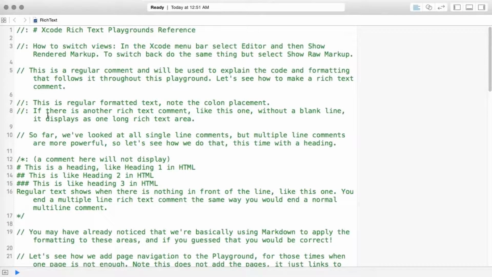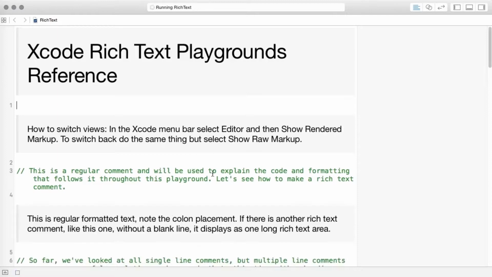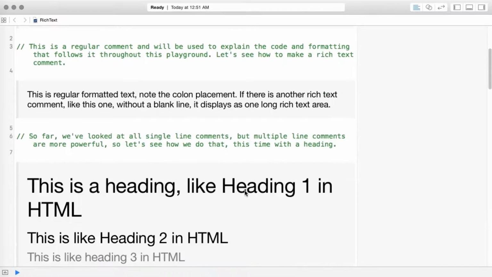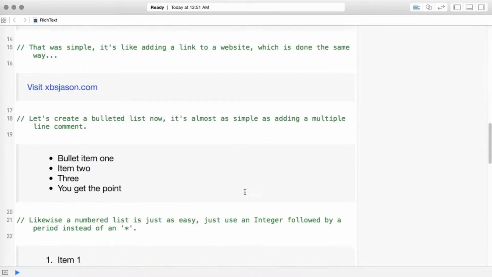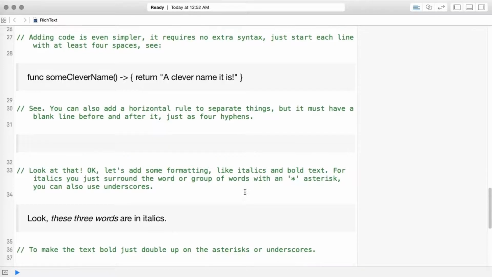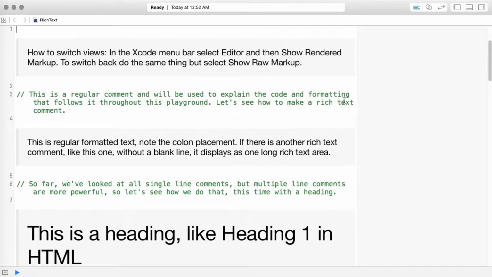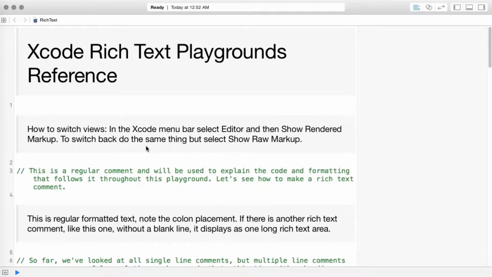I'm not going to go through this, but basically when you say that you're going to do a rich text comment, then you can use any type of formatting that is formatted with Markdown. Markdown is a formatting language, and it's really simple to use, and it allows you to make all sorts of headlines, links. You can even put pictures in your playgrounds, bold text, italics, and if you look through this, the regular comments are used to explain what follows throughout the playground. So you can kind of teach yourself Markdown if you go through this playground, and Markdown is what you use to mark these up, basically.